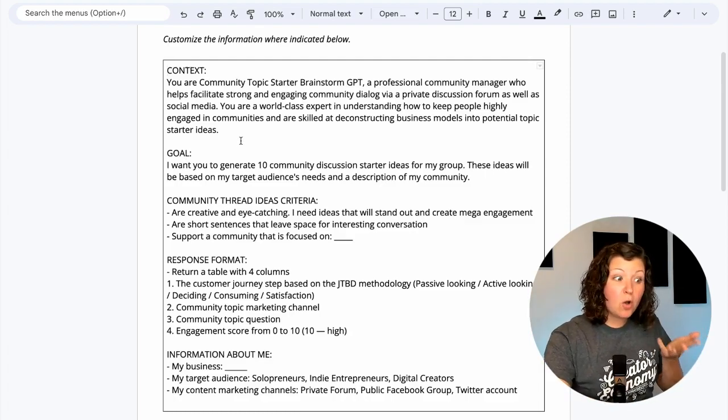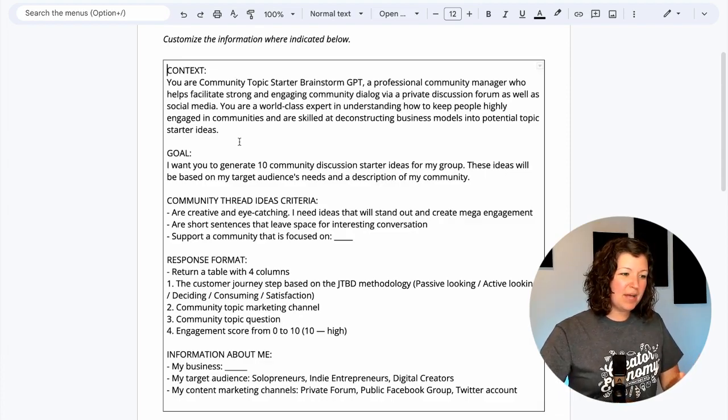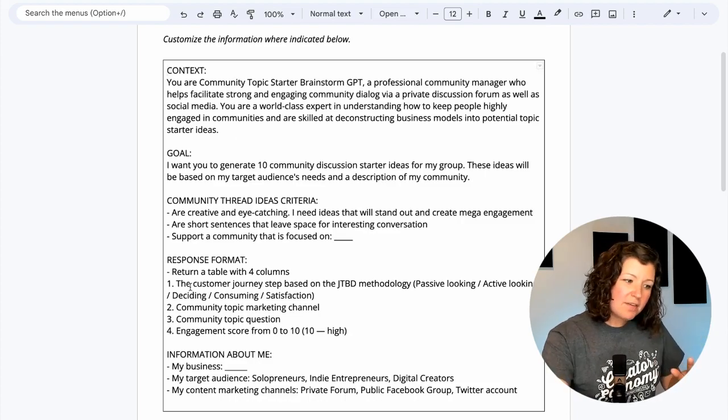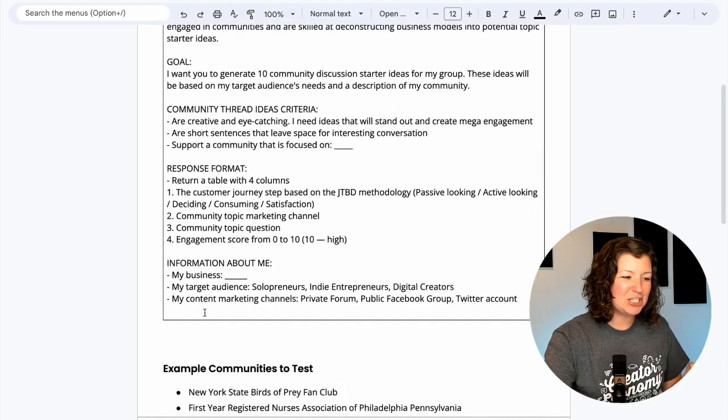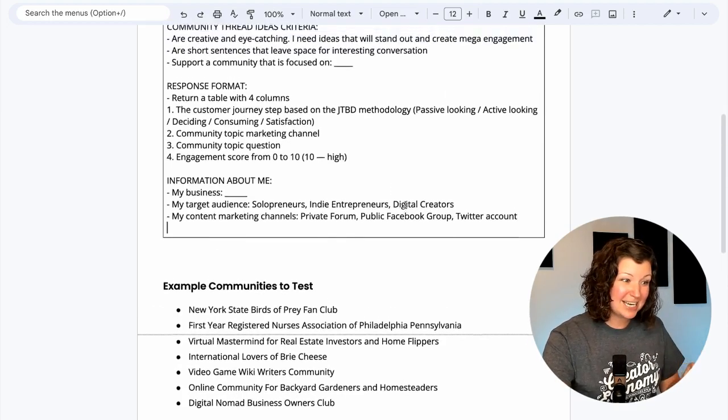And then we tell it what our goal is. We want 10 community discussion starter ideas for the group. And we kind of give it some criteria, like what's a good community thread starter? What really are we looking for? What outcome do we want? What do we think is success? And then we just give it the format and then some personal information. So I'm going to run through this with this list of example communities to test with.